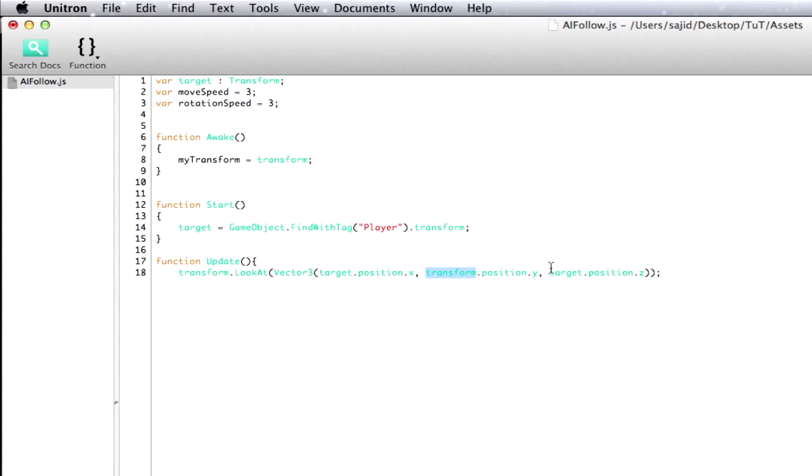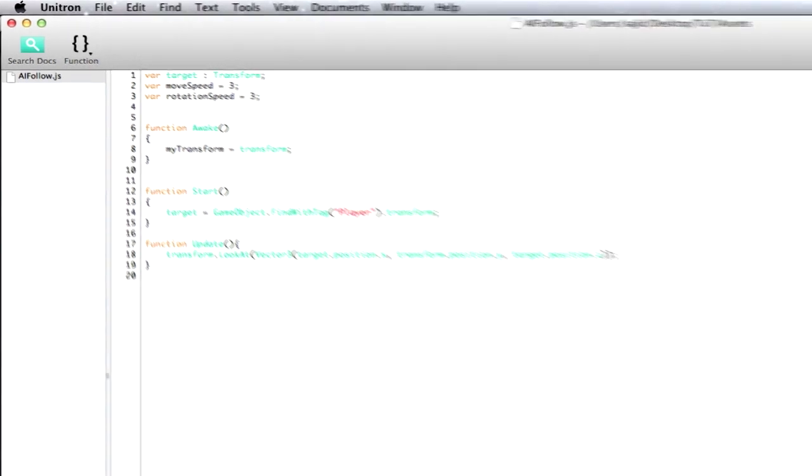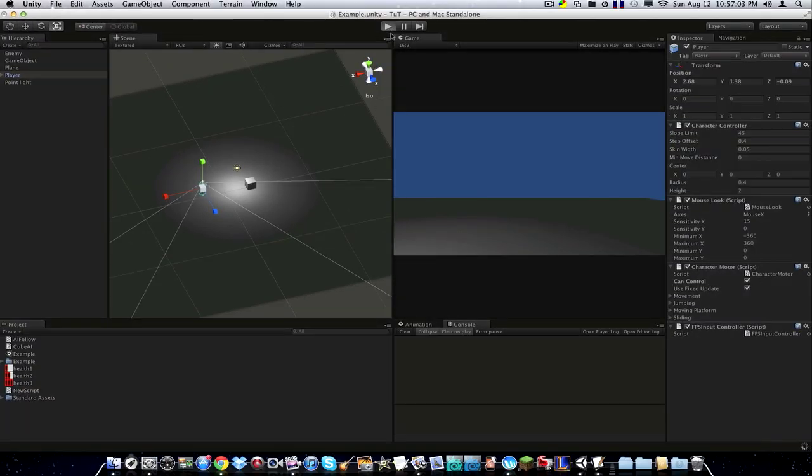And then over here, same thing with this one. We want it to find the Z position of the target and go there. So let's just save this and see what happens for now. So let's click play, no errors. And oh, I don't think we even added that script, did we? No, we didn't. Come on.